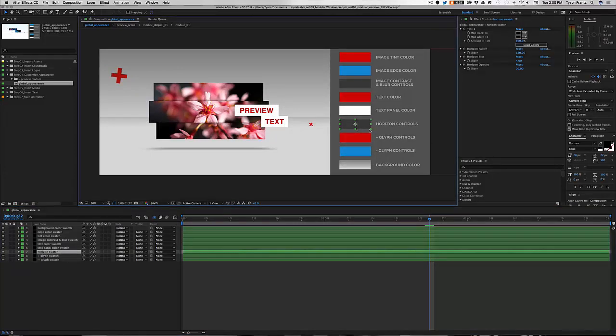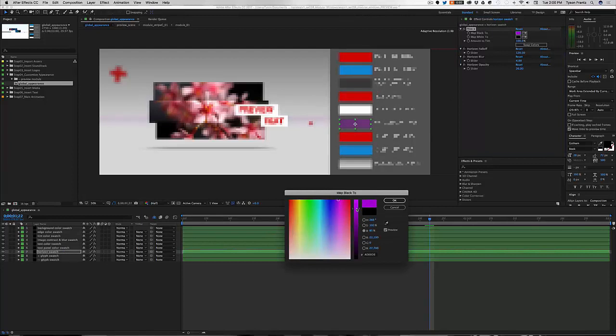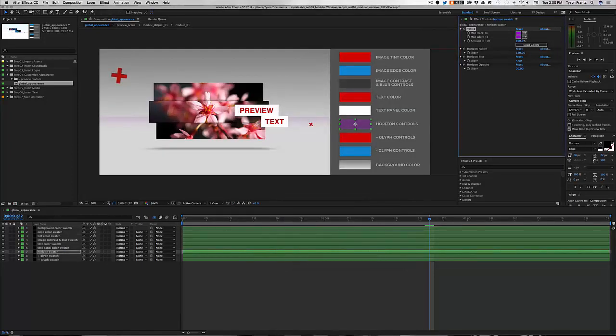And I think there's one more here, the horizon controls. Actually, there's another that we'll come back to, the image contrast and blur, but let's concentrate on the horizon controls, which is your line back here that sort of gives the project a little bit of depth instead of, you know, not having anything in the background. This sort of makes it feel like the images are living inside of some sort of environment. So we can change the color of the horizon, just like we did with all of the others. As you can see now, it's a weird purple color, so I'm just going to leave that black.